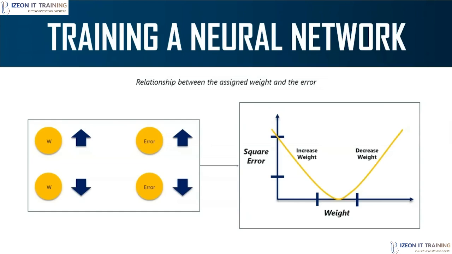So what we're trying to do is get the value of weight in such a way that the error becomes as minimum as possible. We need to figure out whether we need to increase or decrease the weight value. Once we know that, we keep on updating the weight value in that direction until the error becomes minimum. You might reach a point where if you further update the weight, the error will again increase. At that point, you need to stop. That point is where your final weight value is.